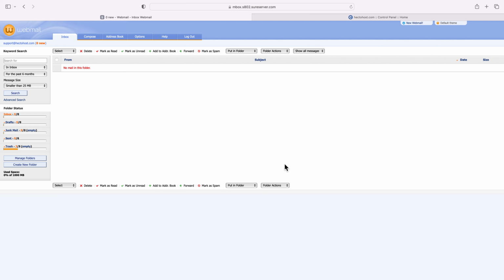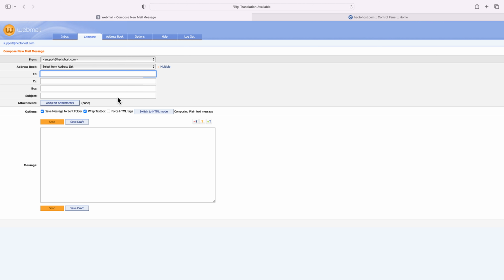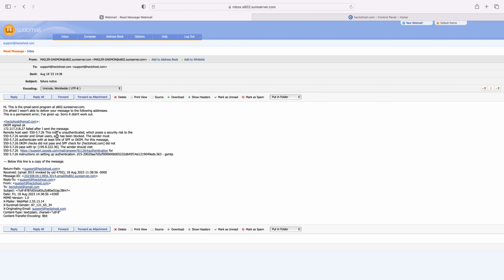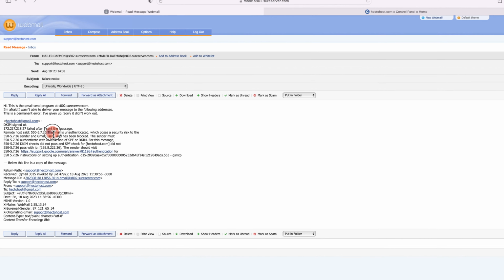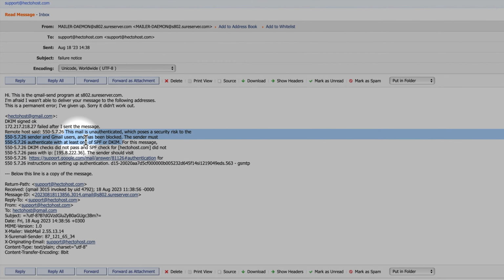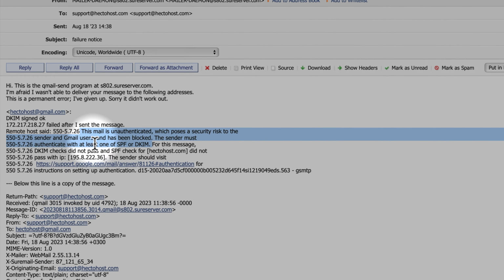Let me show you an actual example. We have a test domain called hectohas.com and it doesn't have an actual SPF record. Let's try to send a message to a Gmail address and see what happens. And we just received a failed delivery report from Gmail, and you can see the actual error message. This mail is unauthenticated, which poses a security risk to the sender and Gmail users and has been blocked. The sender must authenticate with at least one of SPF or DKIM.